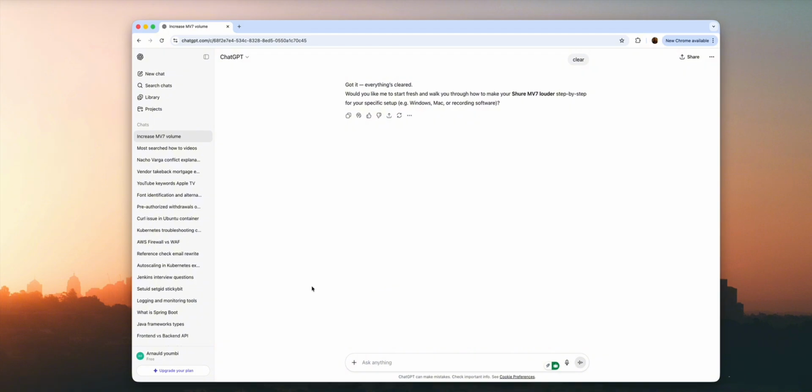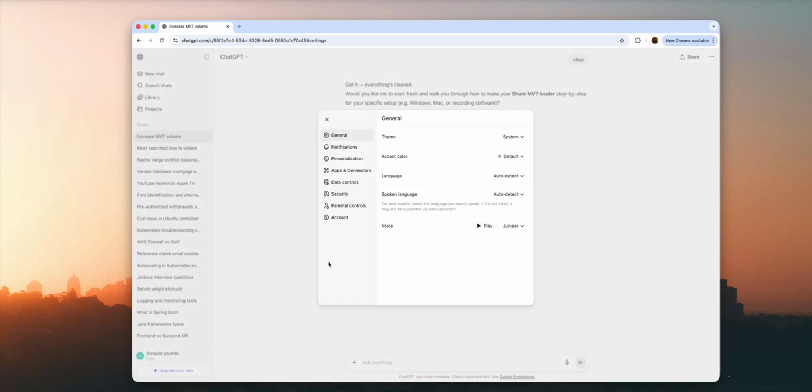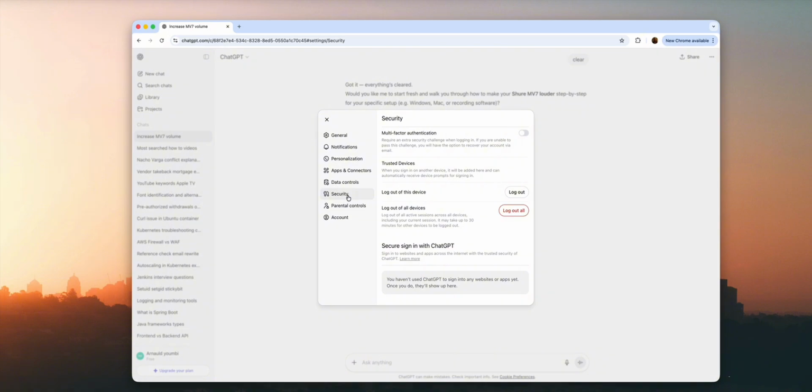So when you are connected to your ChatGPT app or on the web browser, all you have to do is click on your profile at the bottom left. So once you click on the profile at the bottom left, all you have to do is go to the settings. So when you are on your settings profile, all you have to do is click on security. So once you click on security, you will have the option that says log out of all devices.